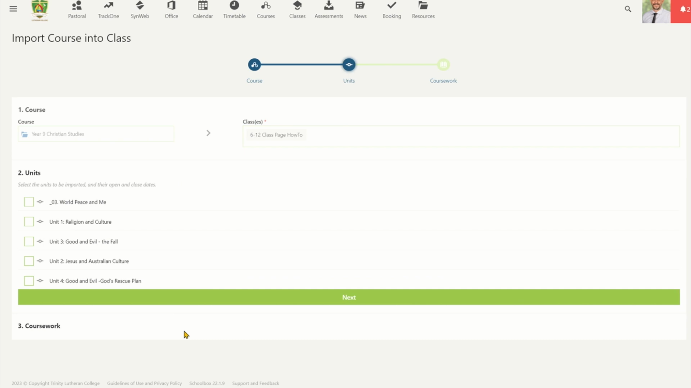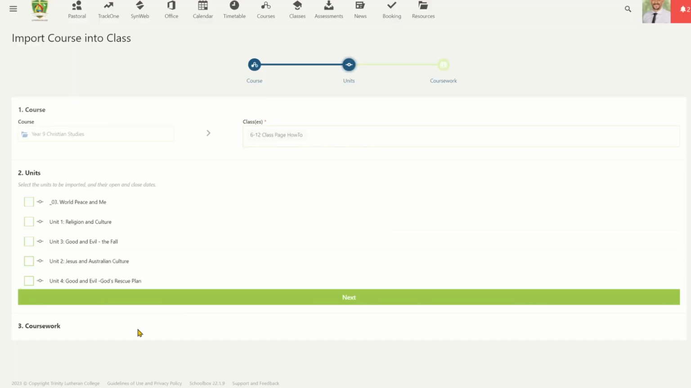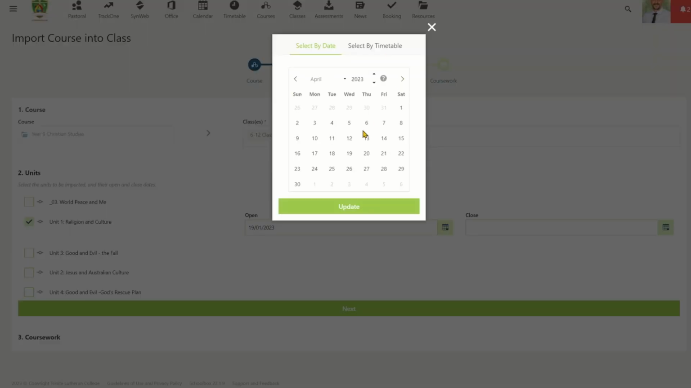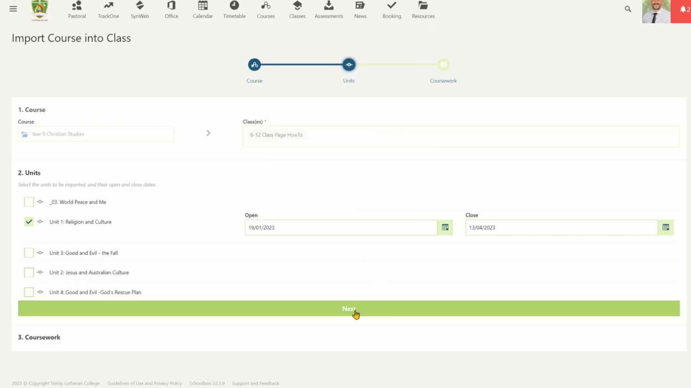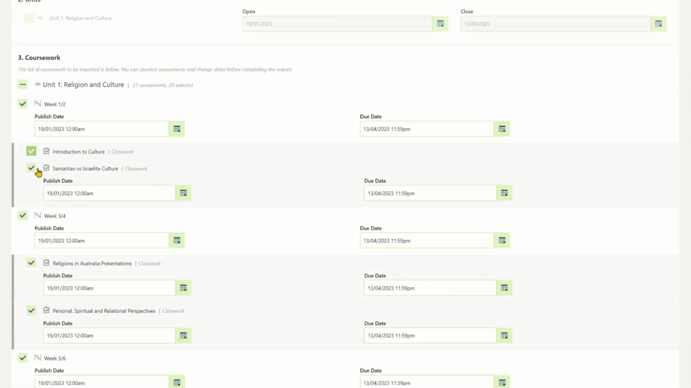Now depending on how much work has gone into your course, you might have some units to choose from down here, and within those units there might be a lot of activities, a lot of tasks that you might like to choose in this step. For the purpose of this, I'm just going to choose Unit 1 and select when this unit starts and when this unit finishes. I'm going to click Next, and now there's a lot of activities in this unit.